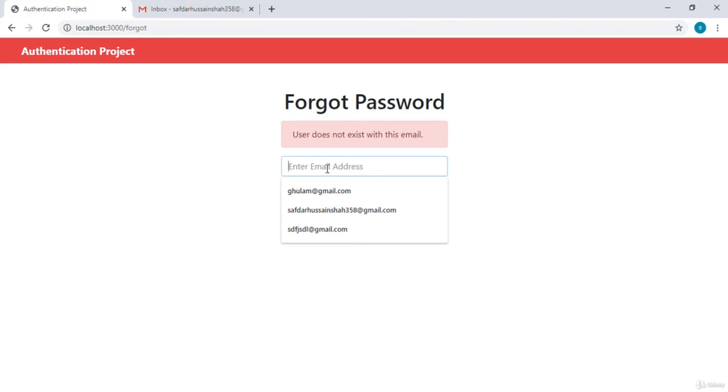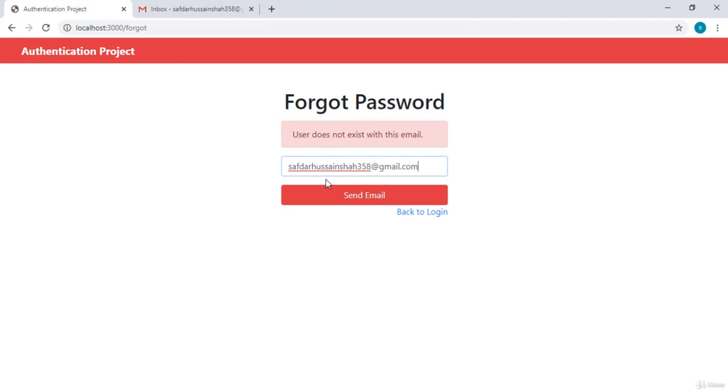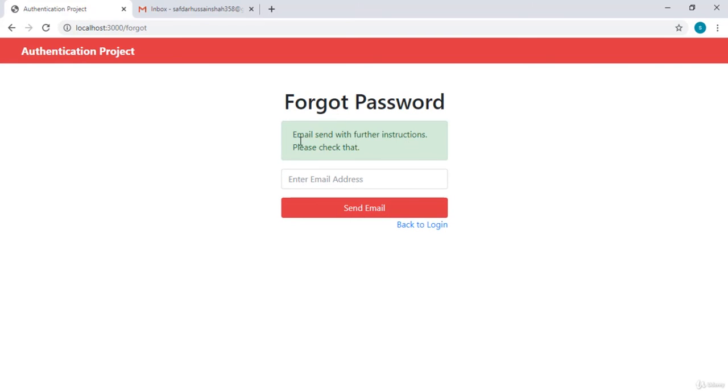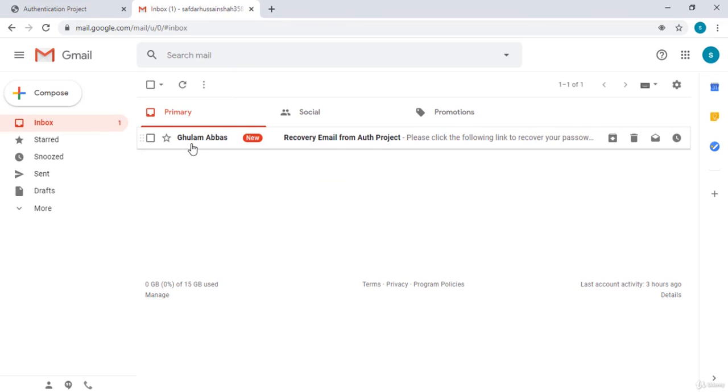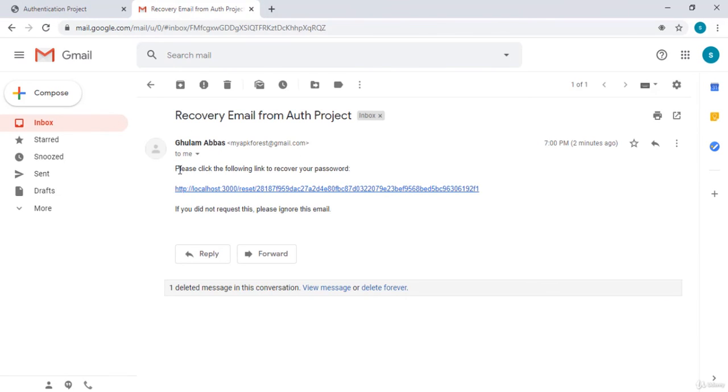Okay, so now enter the email that basically exists in our database. Now when I click on the send email, you will see a message here, email sent with further instructions, please check that. Okay, so now if you go back to our Gmail account, you can see an email here from Ghulam Abbas. When I open it, you will see here, please click the following link to recover your password.